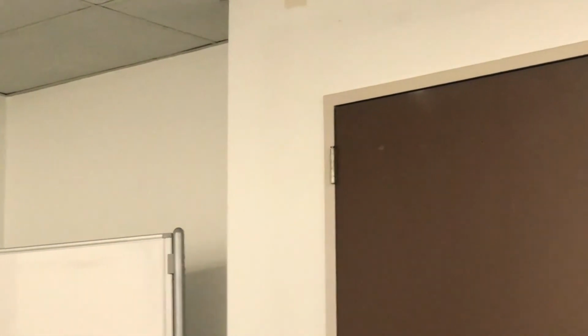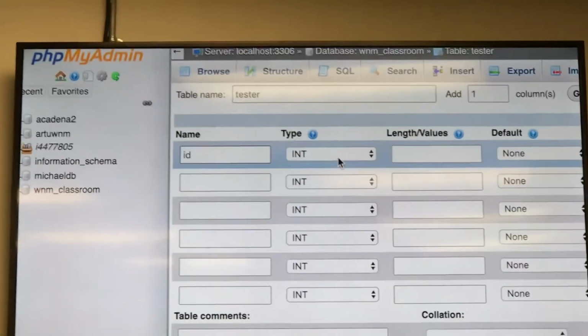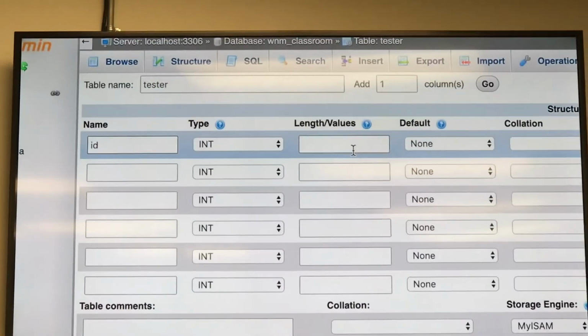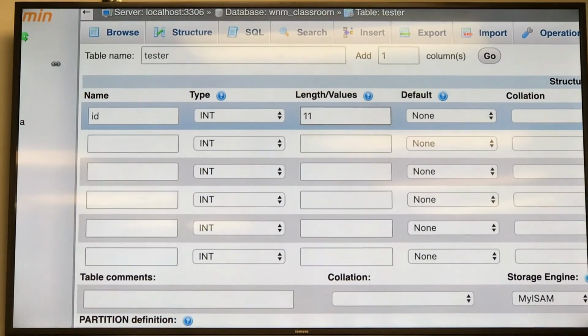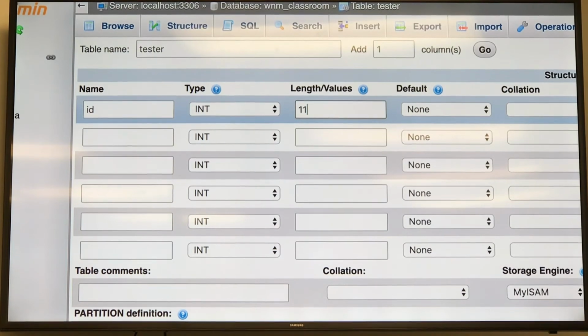Now, what that means is we're going to make them an integer. An integer is a solid number, a number without decimal points. And for right now, we're just going to give it something like 11. It doesn't actually matter. This is something like 1,000,000. Does anybody know how many digits are in 1,000,000?